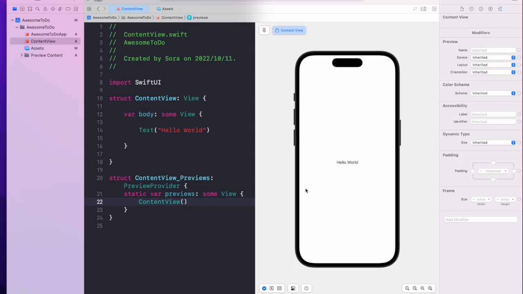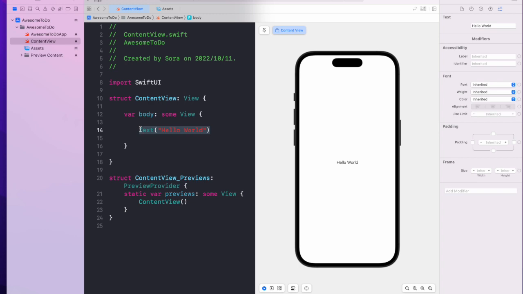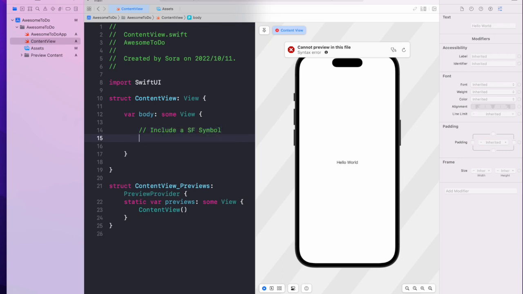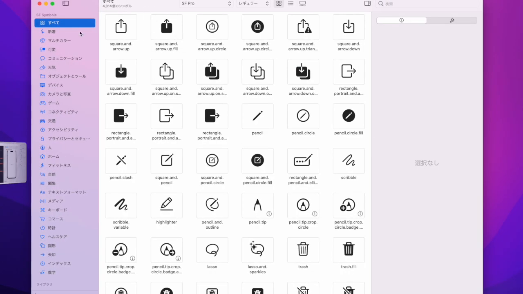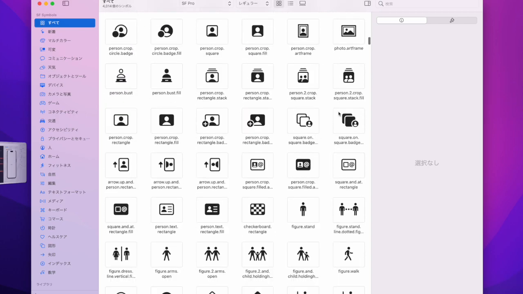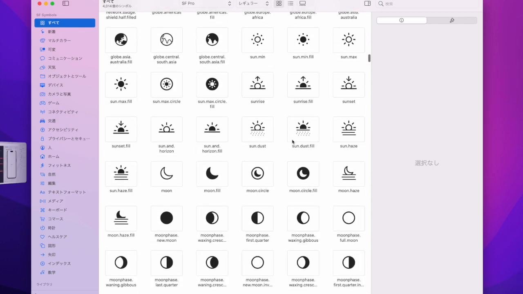So next we'll be talking about using images. There are several ways that you can use images within your SwiftUI view. For example, you can include an SF symbol. These are the images provided by Apple to be used within your app. You can search for the SF Symbols app and download it from the internet. Within the SF Symbols app, you can browse various symbols and use them in your app.